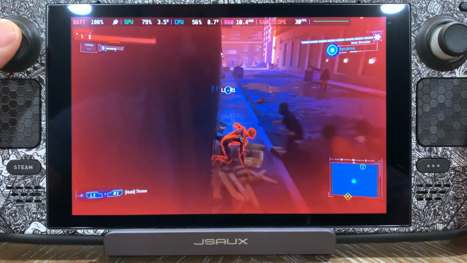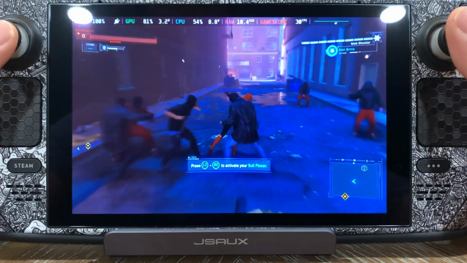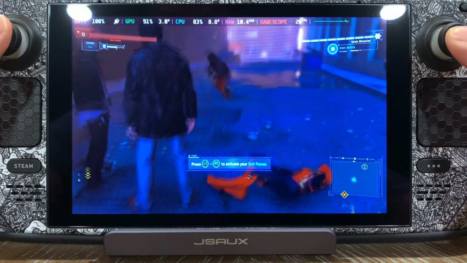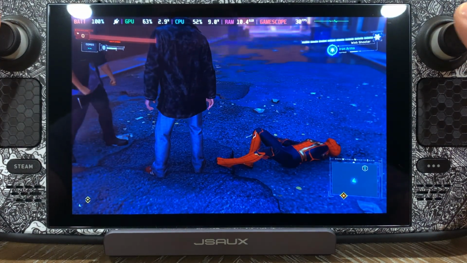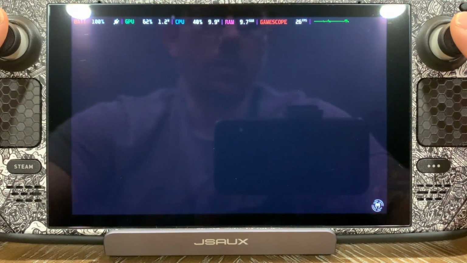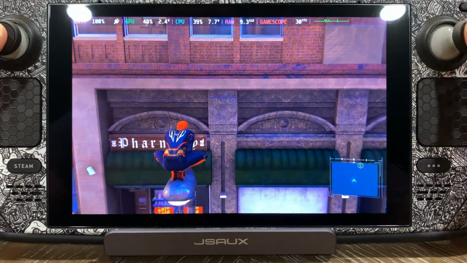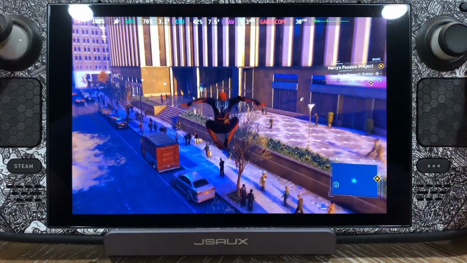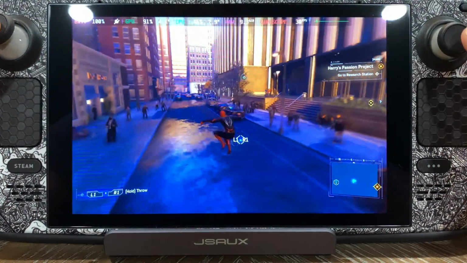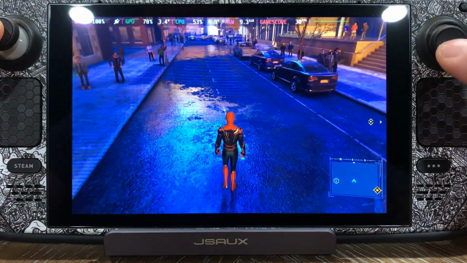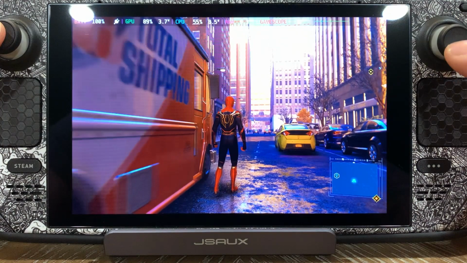Oh, come on. I'm probably gonna die. Yeah, I died. Again, I'm playing in a super weird position. I'm actually pushing the Steam Deck away. Anyway, if you guys caught that, you can see the FPS. You guys can go ahead and find those guys and take them out for me in the name of justice.